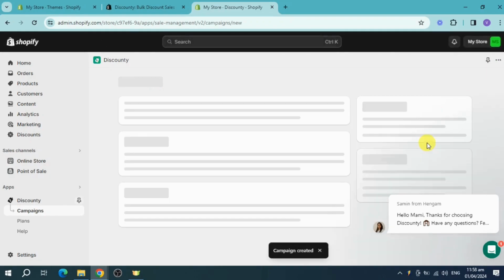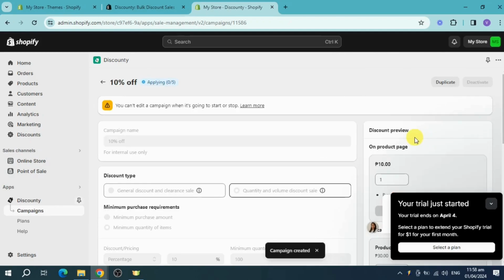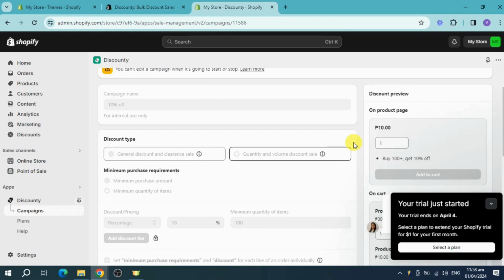And then once you have saved that, the next thing you need to do is just head over and then promote this campaign that you have on your page. So that's the whole process.